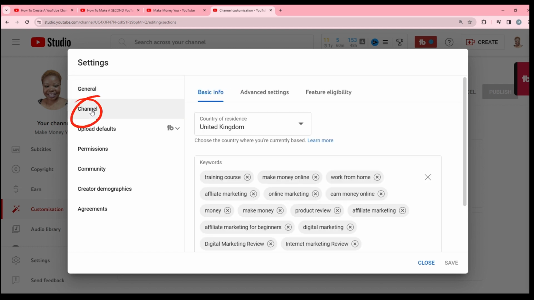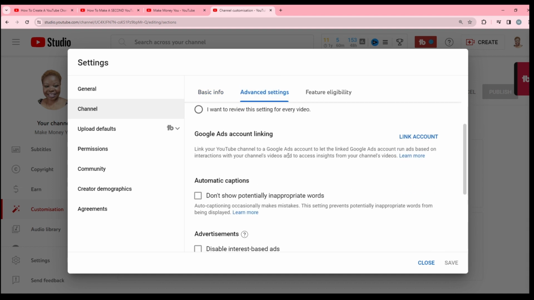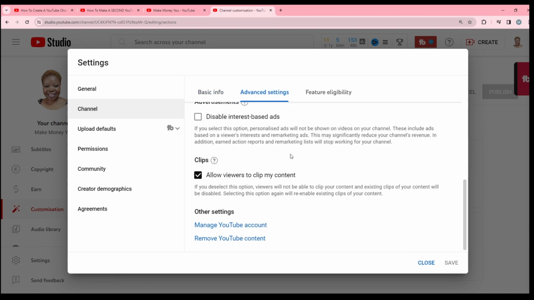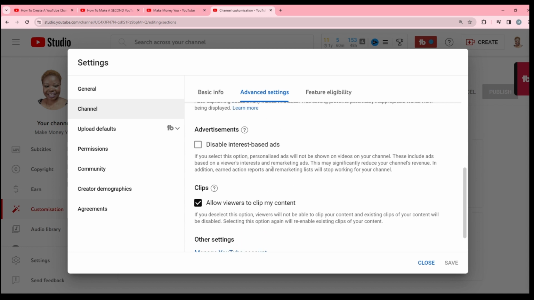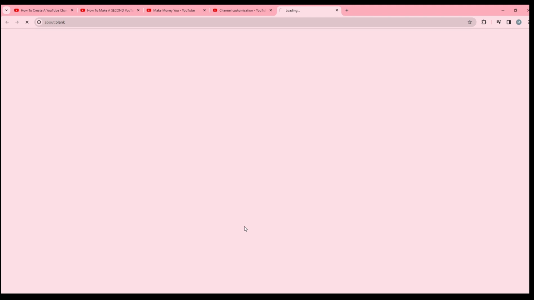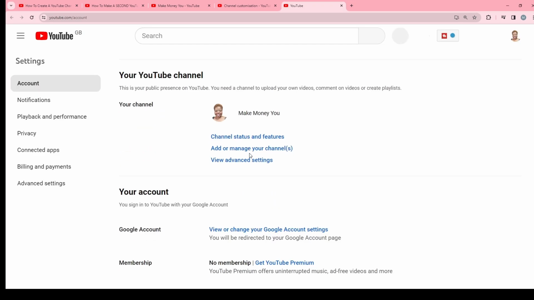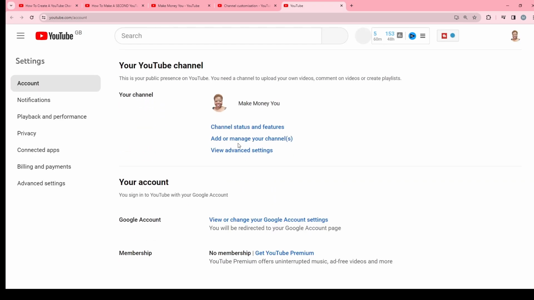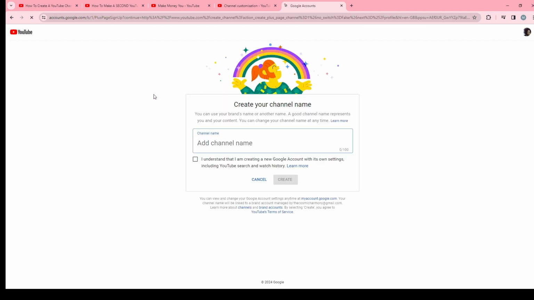channel. When you get here, click advanced settings, scroll down, and when you come down here, there is manage your YouTube account. When you click here, scroll down, and you find add or manage your channels. So click there, add channel.